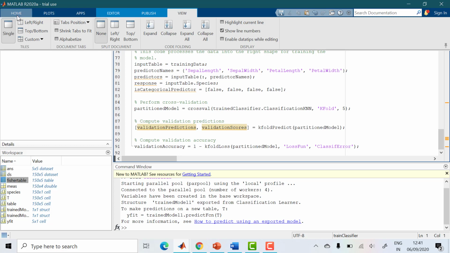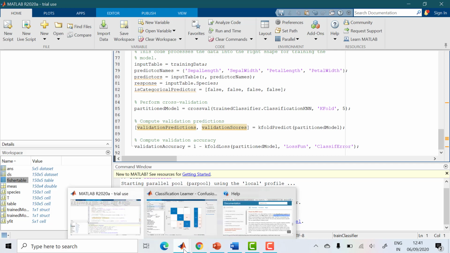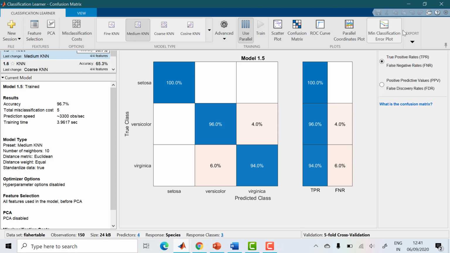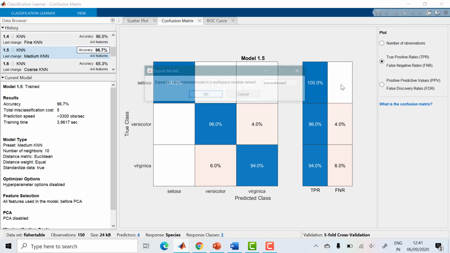So all other things are not required. So now we have selected and exported to the workspace. Now we'll go to the workspace. Now what we have selected is export model. There are two others, compact model and this. Usually select currently selected model in the history list to the workspace. Export compact model means currently selected model in the history without its training data. Okay, so we are using export model.